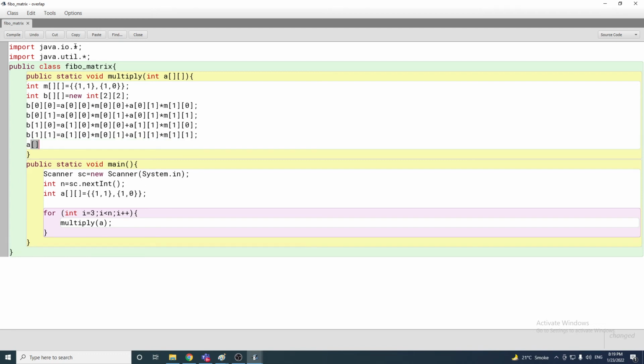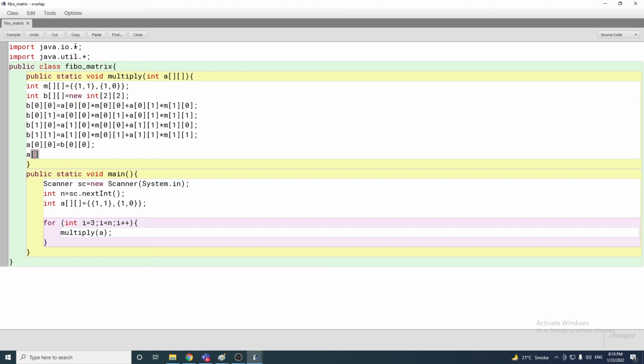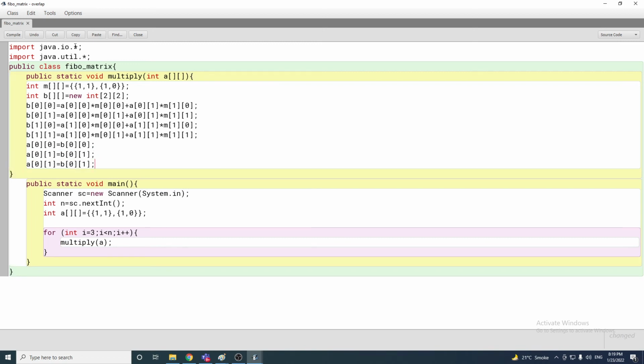And now all I've got to do is equate the values to the A matrix, right? So A of 0 0 is B of 0 0, so that it would no longer create chaos, and A of 0 1 equal to B of 0 1. Okay, I'll just copy paste this so that I don't waste much time writing it down.